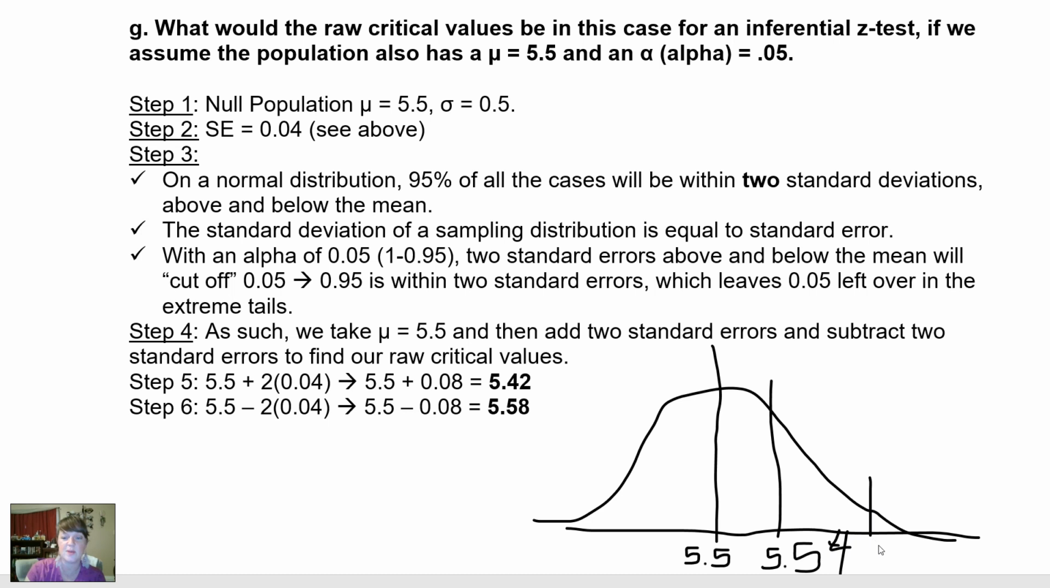2 standard errors above the average would be 5.58. 1 standard error below the average would be 5.46, and then yet another standard error below that would be 5.42.